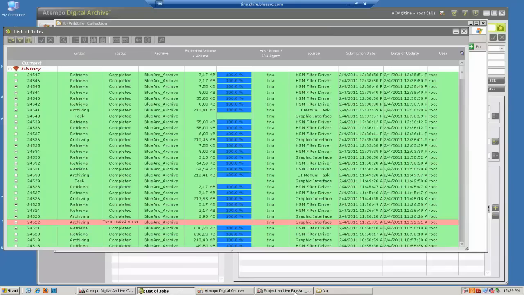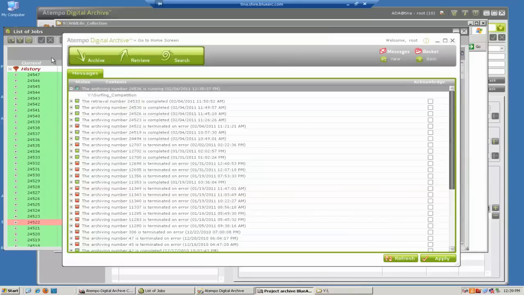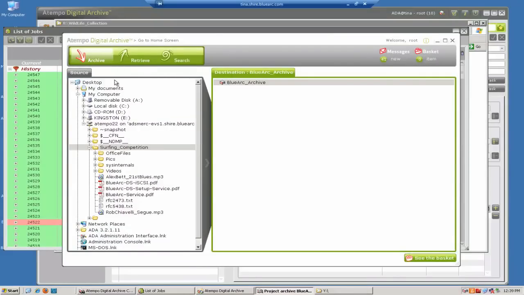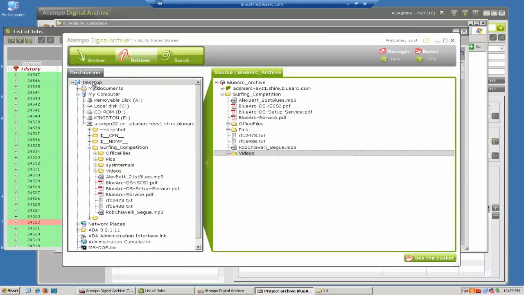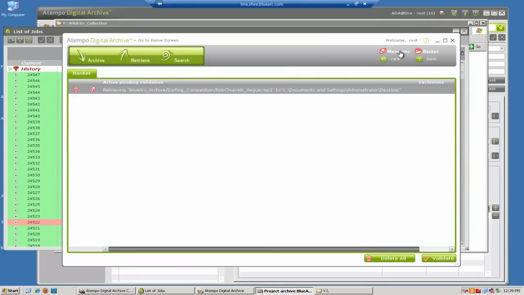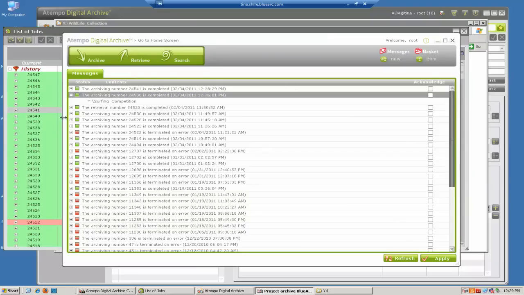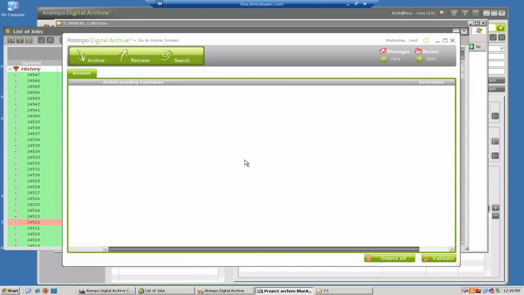Now, to retrieve those files, use the same GUI we used to archive and switch to retrieve mode. Let's refresh the view here and choose any of those files. Let's restore this MP3 file on the desktop. So just grab the file and drag and drop it to the desktop. Again, on the client side, it's going to create a job, a retrieval. Oh, hang on, I need to apply the basket. Validate the job, and it's going to retrieve the file locally on your desktop, but directly from tape. You don't even go through the BlueArc when you do something like that.